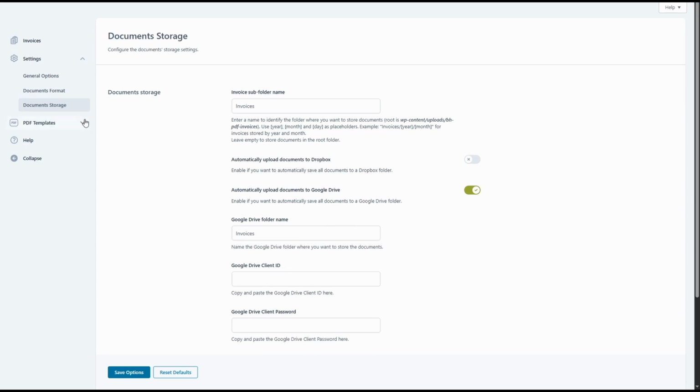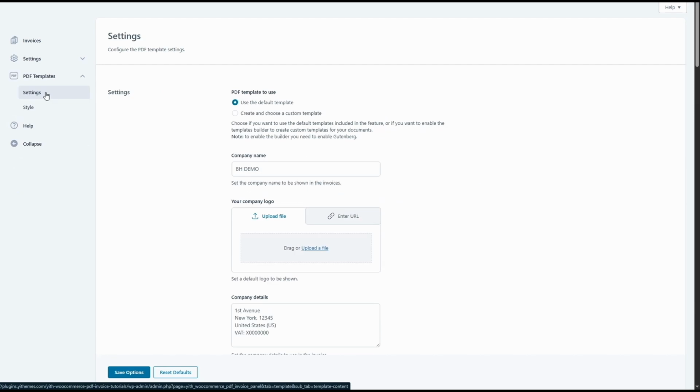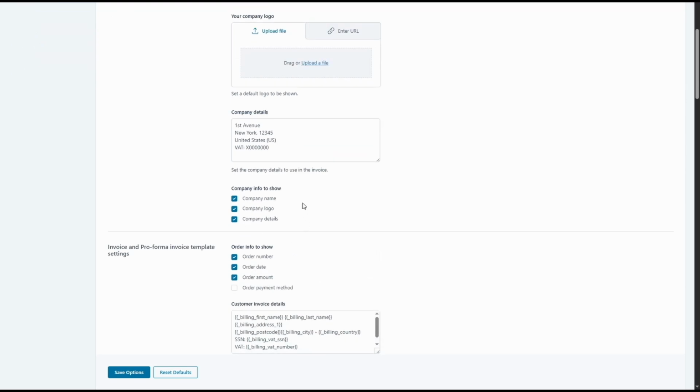Then, under PDF templates, we have two subsections. In settings, you can choose if you want to use the default template or a custom one. If you choose the default template, you'll be able to enter the company name, the logo, and the details. You'll have this option to choose what company info to show in the files.